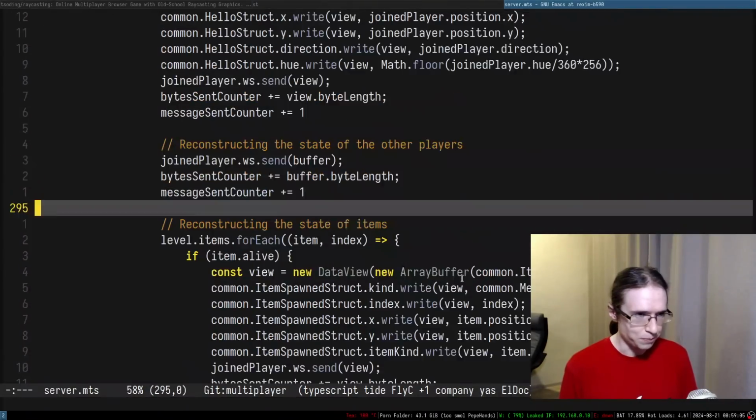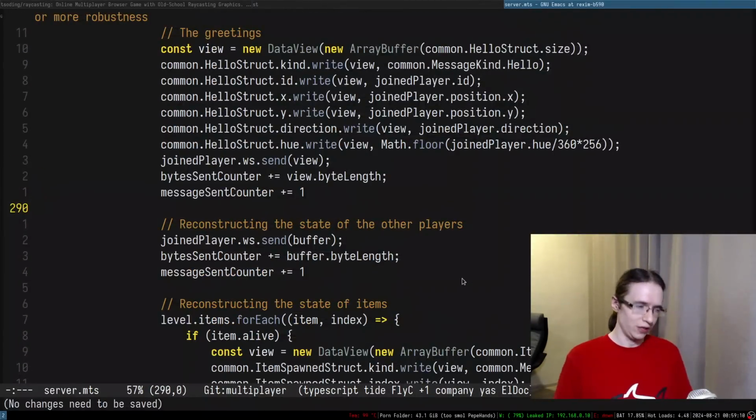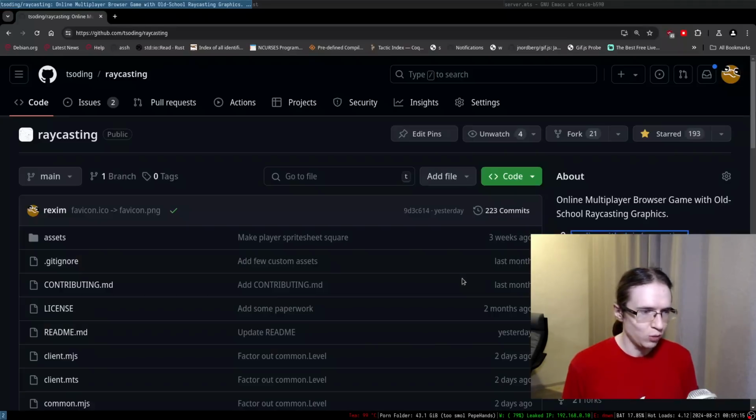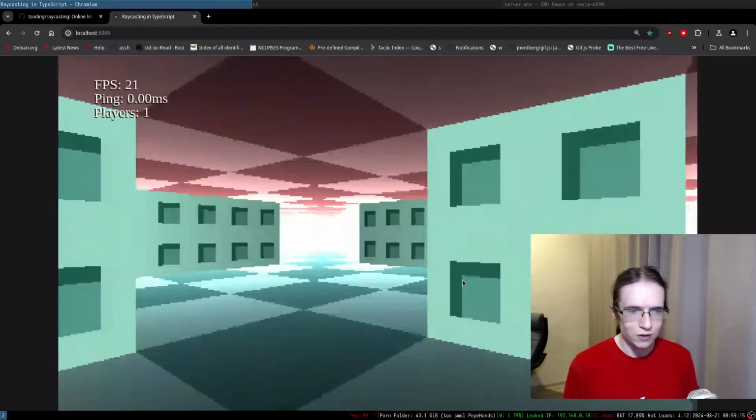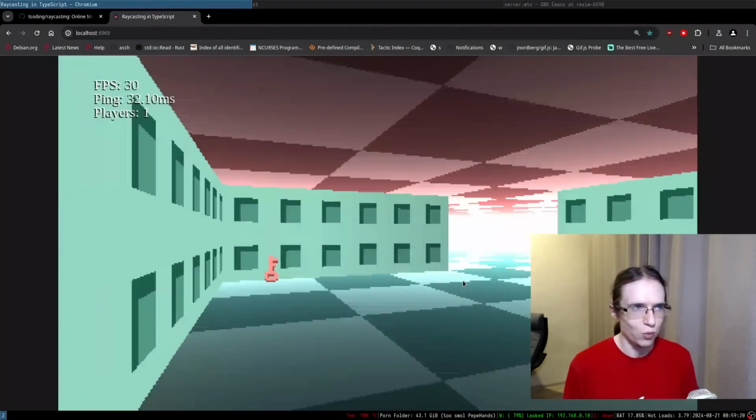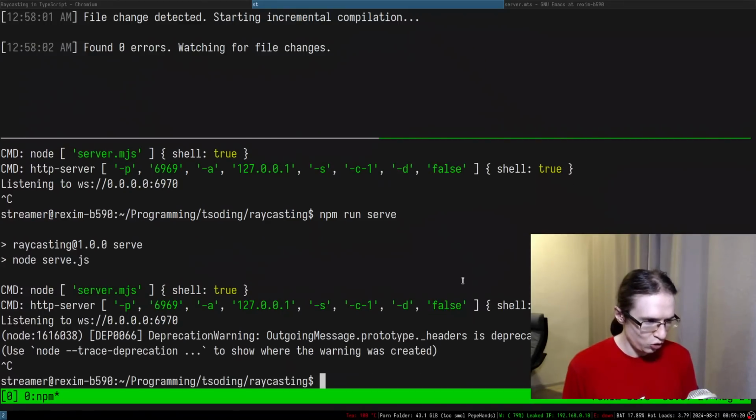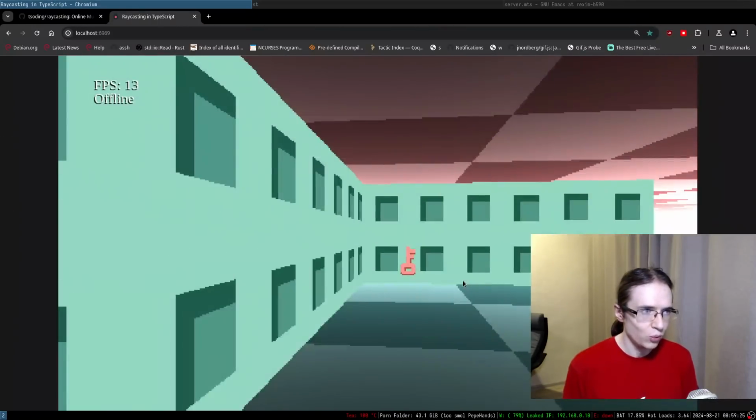So yeah, now we are sharing the items between the players. Another interesting thing I would like to check. Right now the state of the items, we don't have any items, there's only one. If I kill the server, we are offline, as you can see we are in offline state.